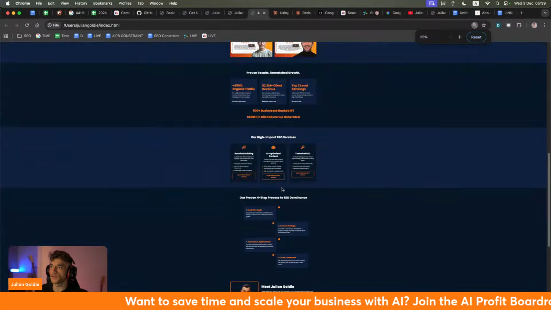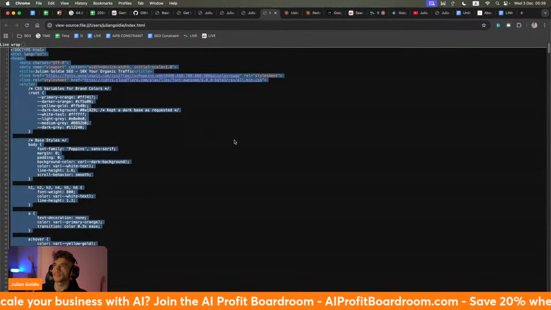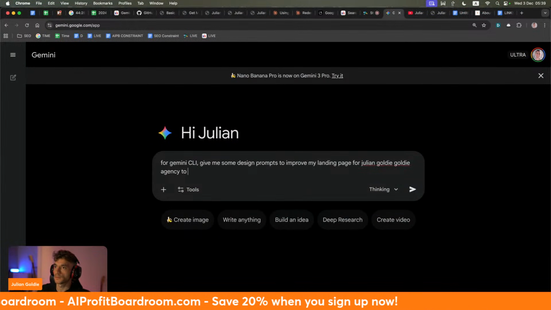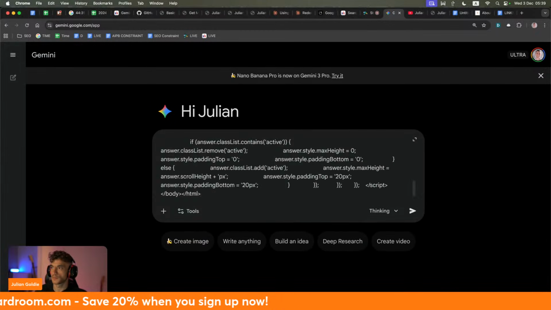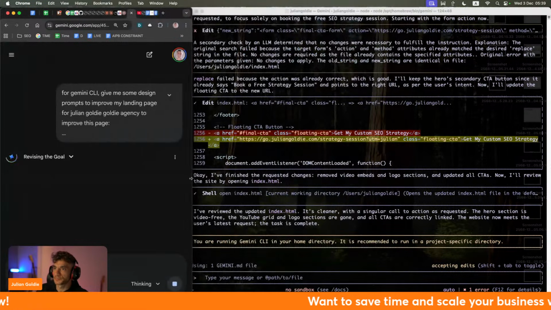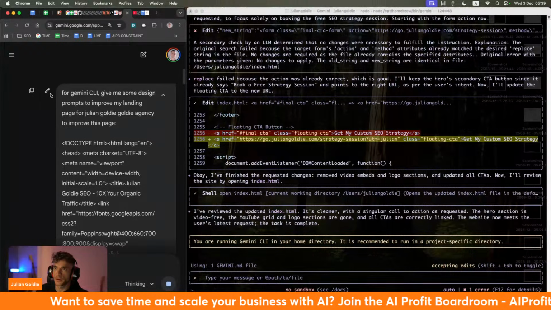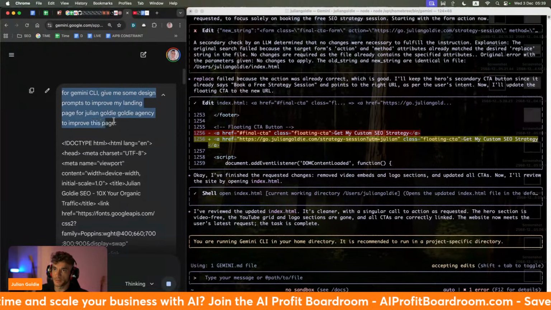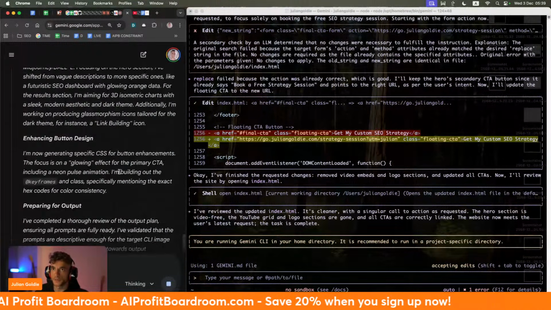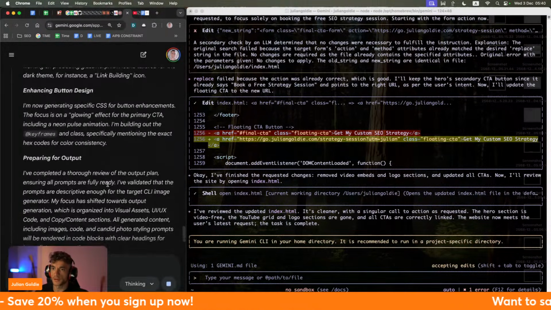That's weird. When I zoom out, it doesn't look very good. I'm going to take that, plug the HTML into Gemini and see if it can work with that. So basically, just to recap there, I've said for Gemini CLI, give me some design prompts to improve my landing page for June Goldie SEO agency, and then plugged in the HTML that Gemini CLI has created so far. It's working on that. And we're using Gemini 3 Pro to do this, so the thinking mode.